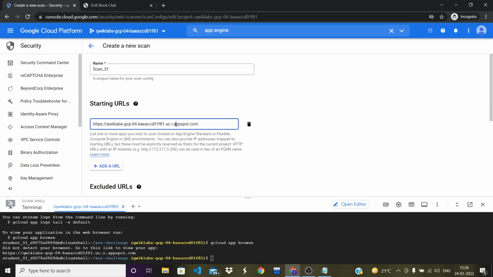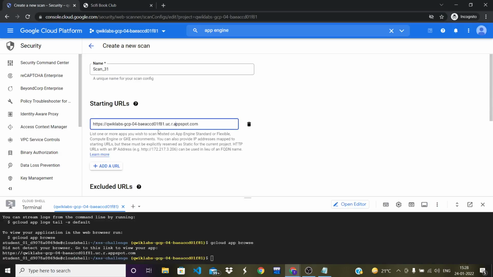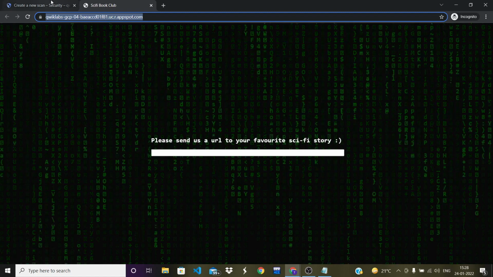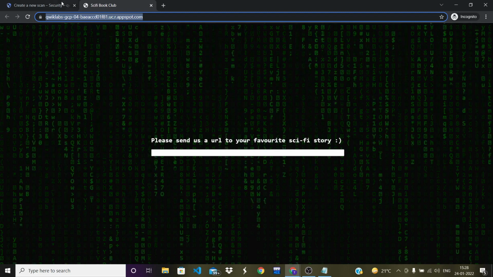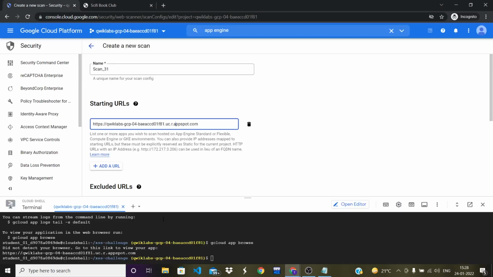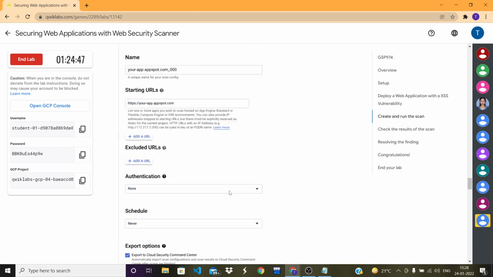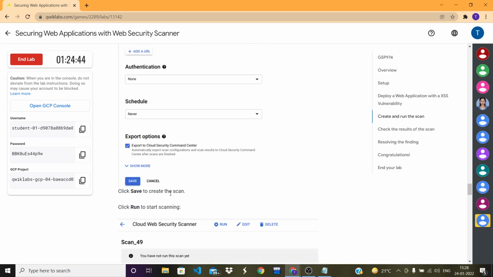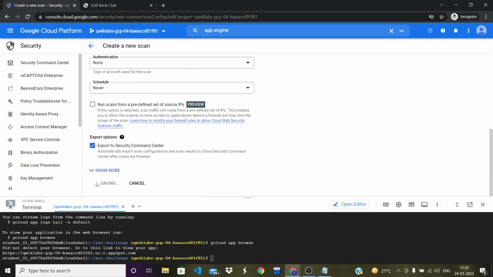You can see here it is automatically added. If this is empty, just paste this same URL. This is the URL. Just copy it and paste here. Then there is nothing else to do, just save and run it. Okay, just save it.